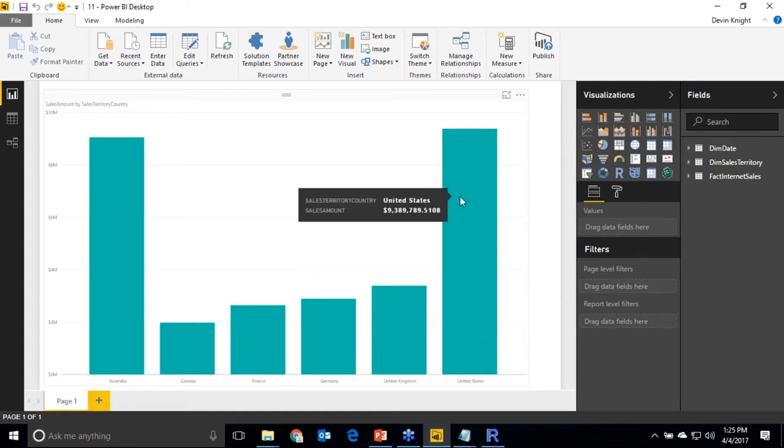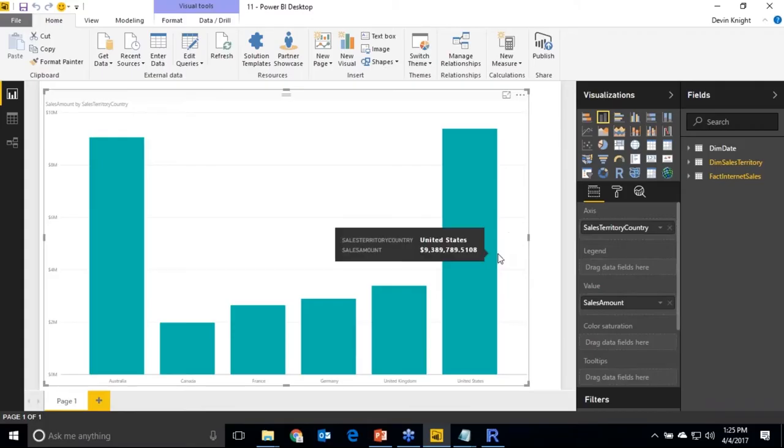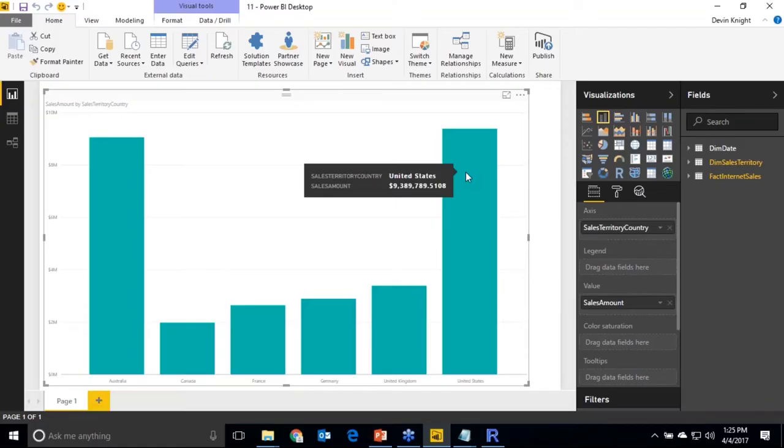The column chart that we have here is returning total sales amount by country. And if you've worked with column charts or really any of the data visualizations, you probably know that you now have the ability to add special fields as tooltips, even if they're not part of the overall viewing of the chart. So what I mean by that is you see tooltips here, right? When I hover above United States, it shows me sales territory country and sales amount. Those are the fields I have in the chart. But I can also add other measures to show in the tooltip section.